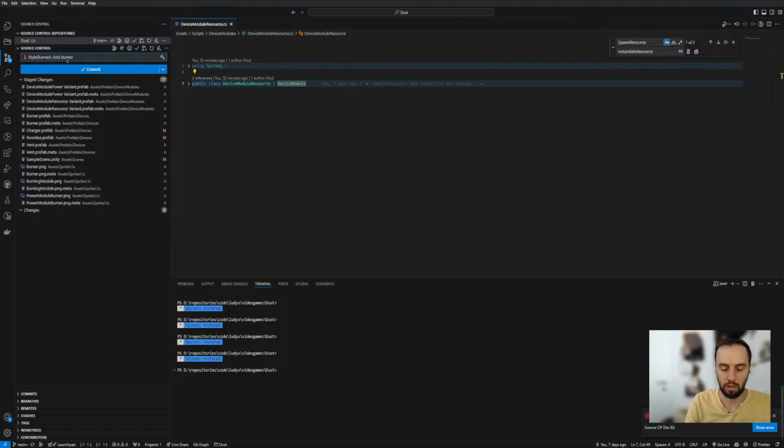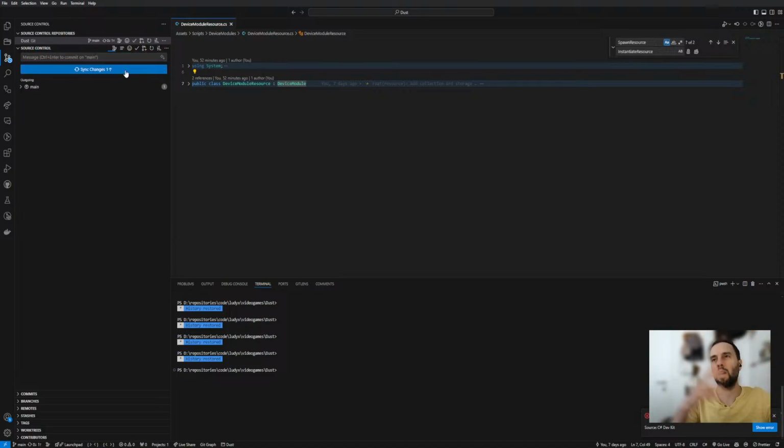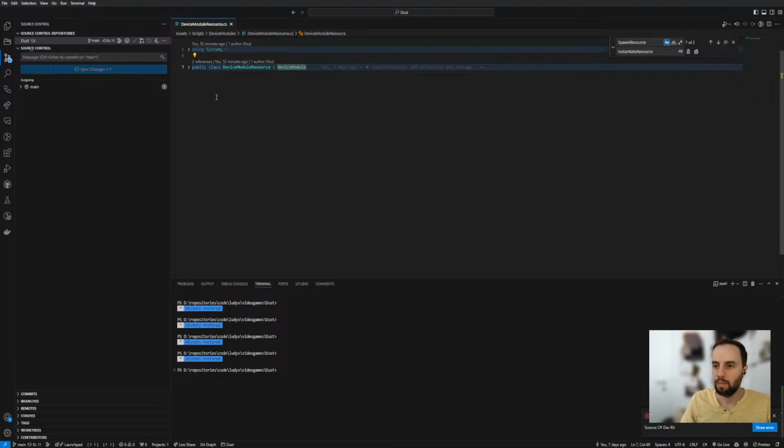Add burner device and sprites. There we go. Commit it. Because then they don't get committed when I do the code. Otherwise you're committing two different things, a whole lot of scene changes and a whole lot of code changes in one commit, and that's maybe not the best way to do it. Alright, let's have a look at this code now.